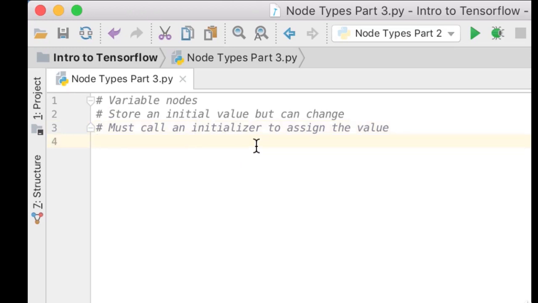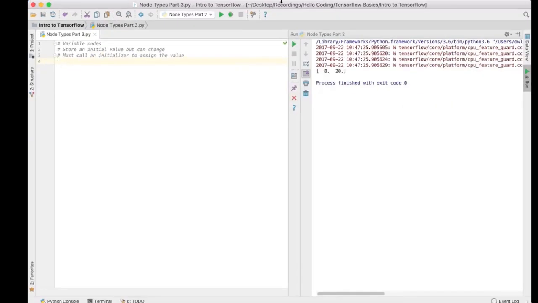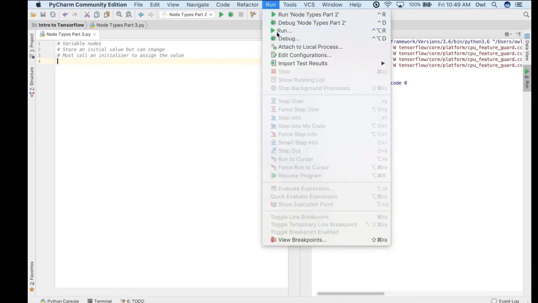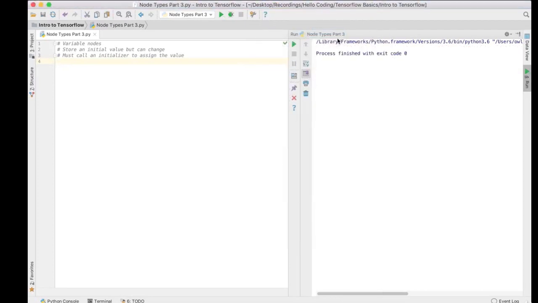So let's jump right into some examples. I've just started a new file, as you can see, node types part 3 this time. So when I go to run things, I need to make sure that I'm running my correct file. In this case, node types part 3, empty screen, that's what I expect.